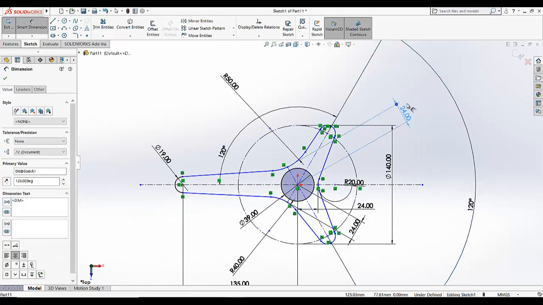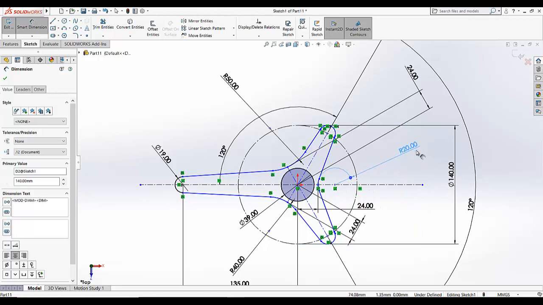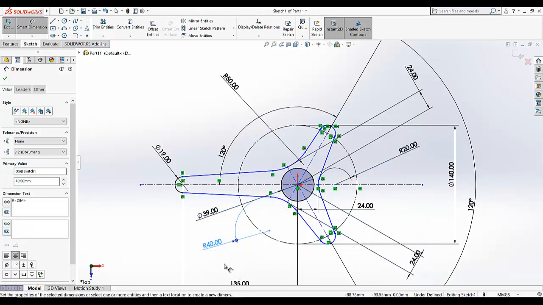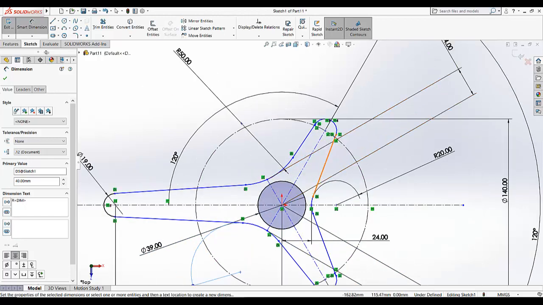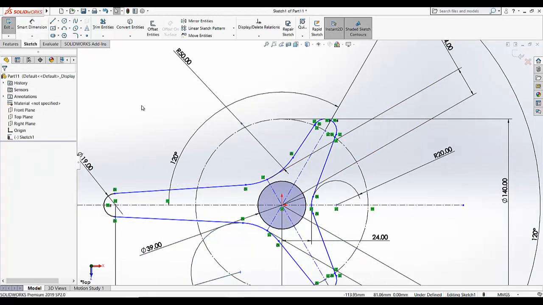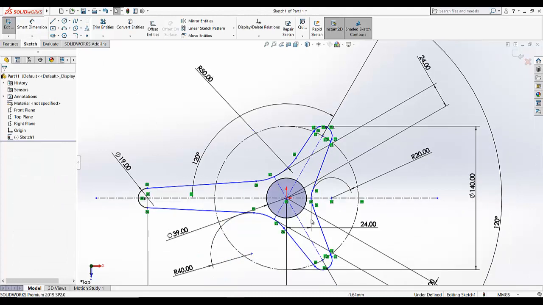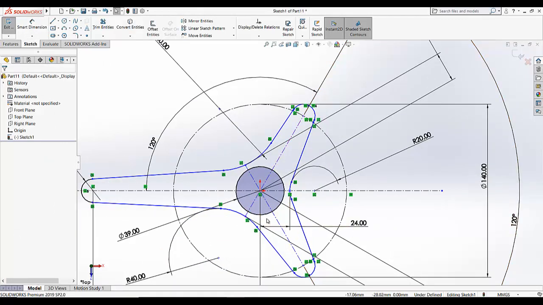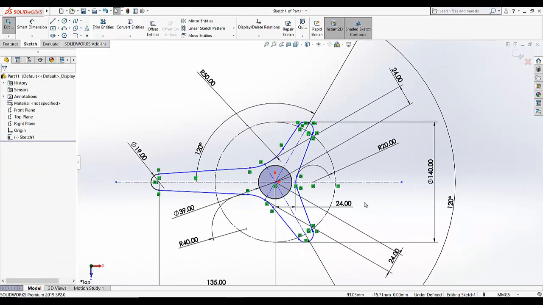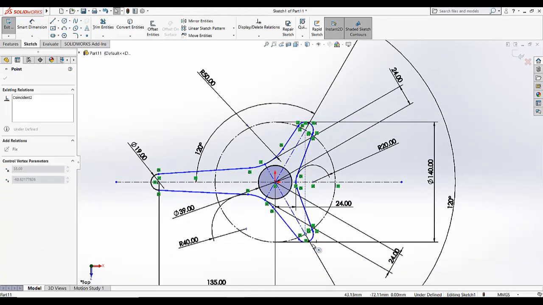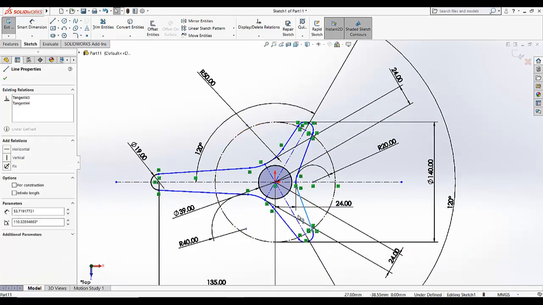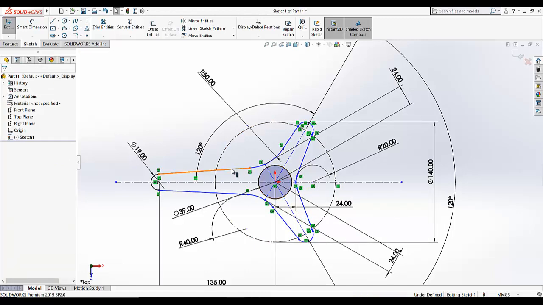So there will be a lot of dimensions, so you need to carefully observe which dimensions you added and which are compulsory dimensions given, and from which point you are going to add them. So we added this 24 from here to here, and this 24 from that point. Now we need to check which dimensions are not fully defined, why this sketch is not fully defined.